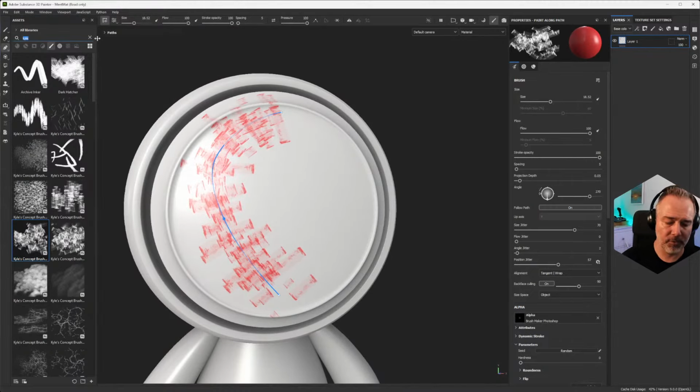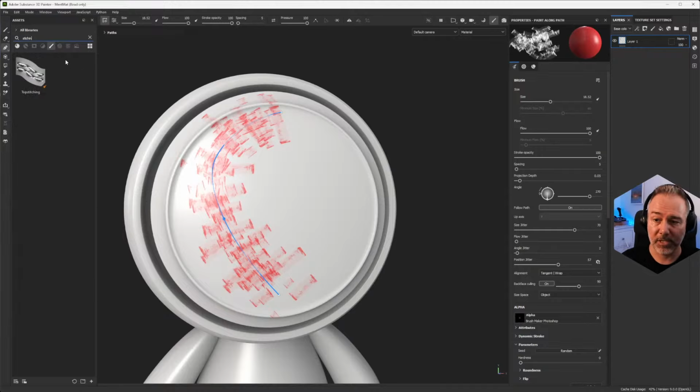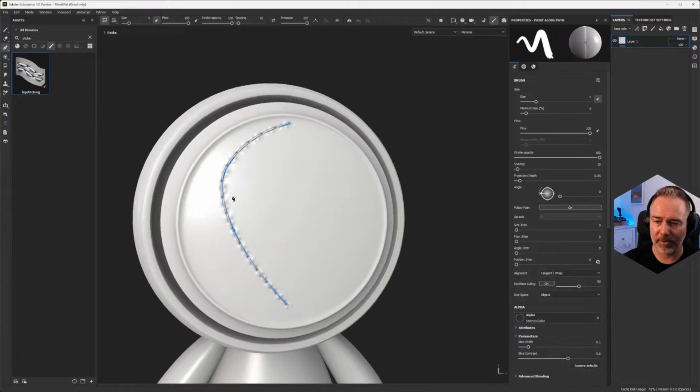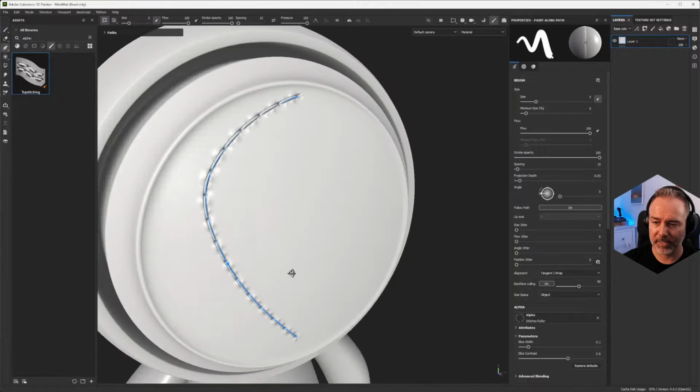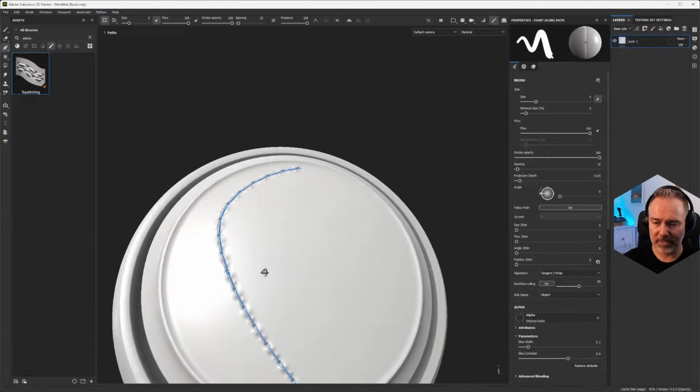We also released a few brushes which are specifically designed to work with the Path tool, like one made by my friend and colleague Guillaume Meyer, which is the stitching one. So if you work in the fashion industry, but not only, if you're a character artist or even a product design or interior design artist, you can use this to make super top quality stitches.